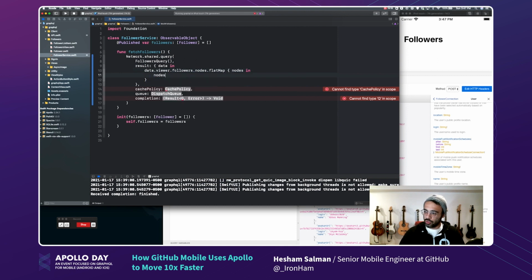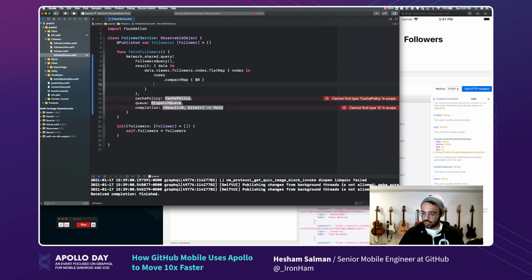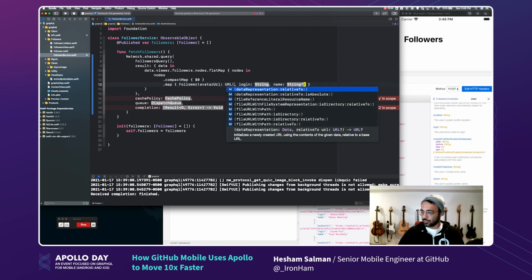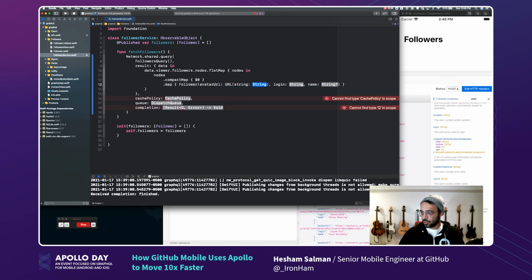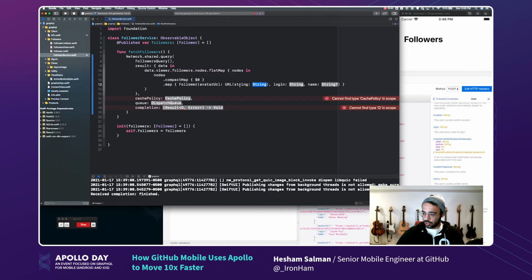And so we have nodes here. The nodes, I think, might contain optional values in case something just didn't serialize correctly. So let's go ahead and filter those out. And then let's go ahead and map those into our expected data type, which is follower. We know that a follower, as we defined it in the GraphQL query, has an avatar URL, a login, and a name. So let's go ahead and type that in.